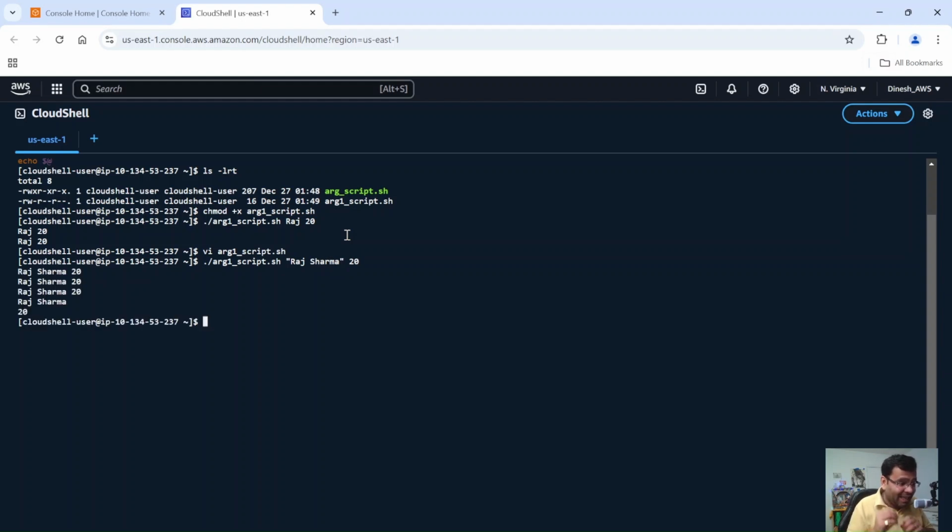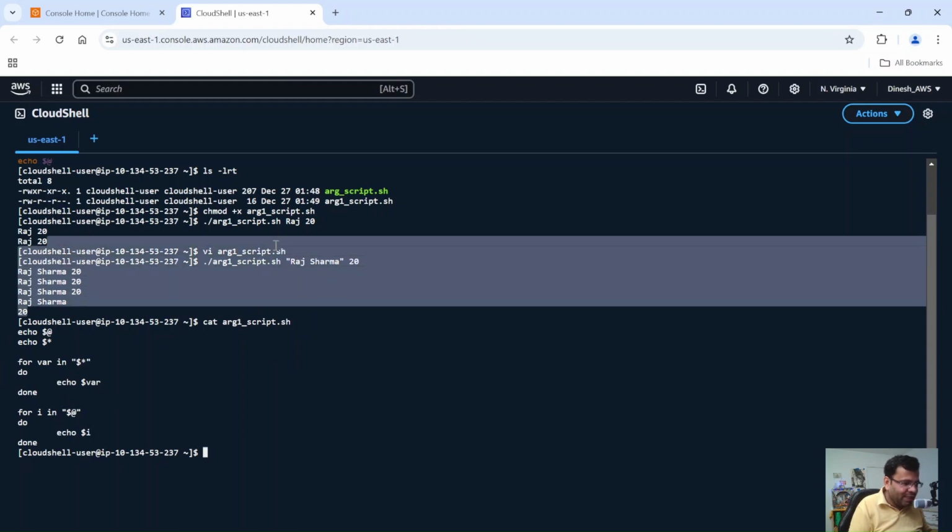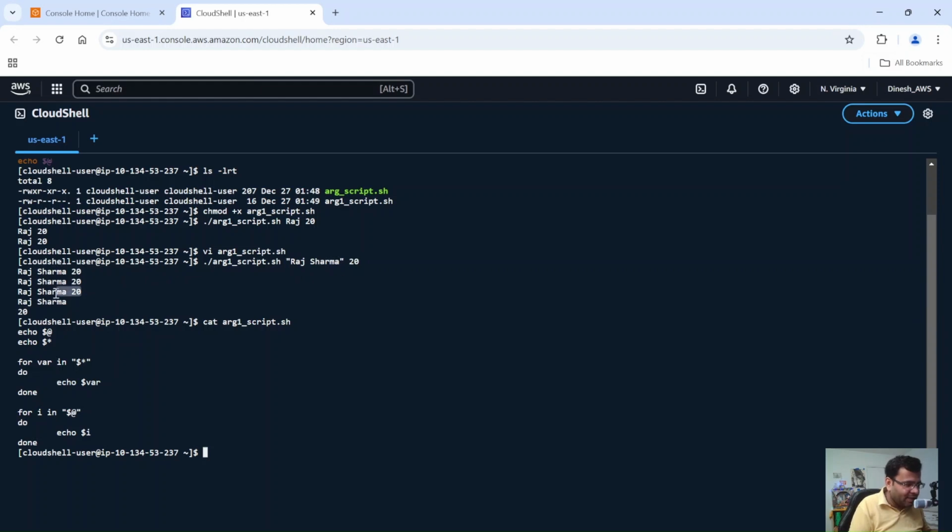If you see, there is a difference. So the first one in our script, which is $*, has taken this Raj Sharma, which is in the double quotes, and 20 as a single string, but $@ has separated that. So that's the difference. As soon as you put your argument in double quotes and use $@ in the double quotes, that's what makes the difference between $* and $@ when put in double quotes.